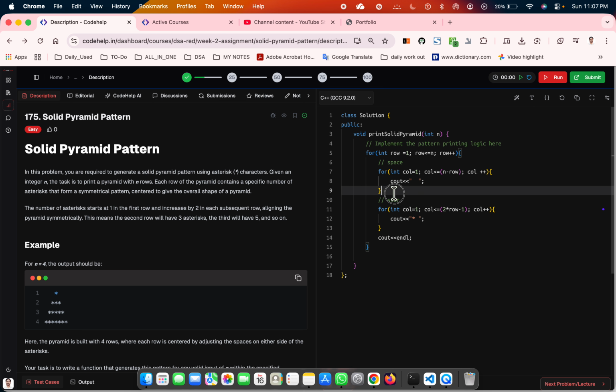The logic is very simple. We have to print spaces, then we will print stars. The number of spaces that we have to print depends on n minus row. With this formula you can find the number of spaces for each row.